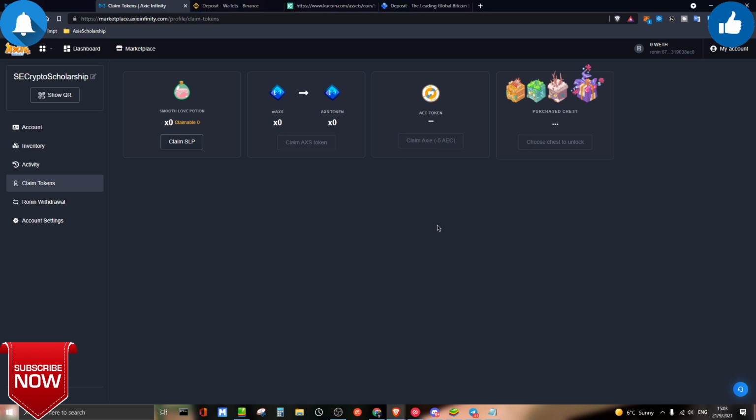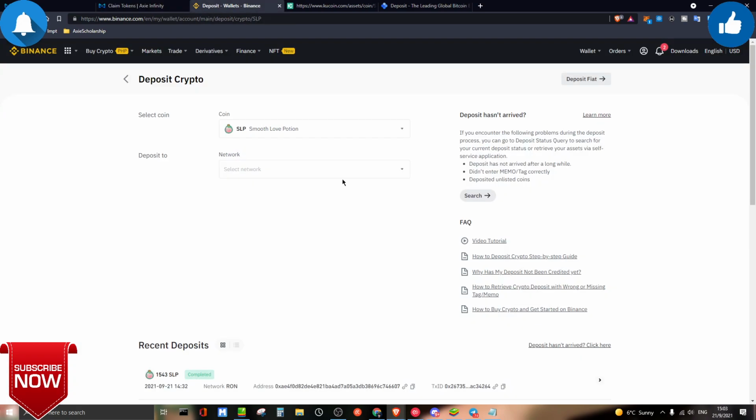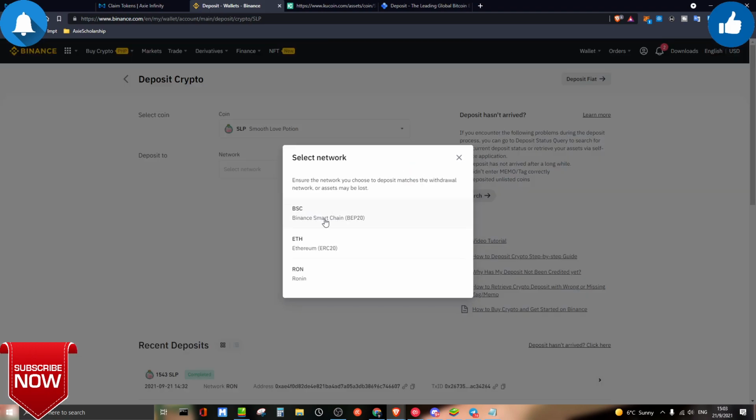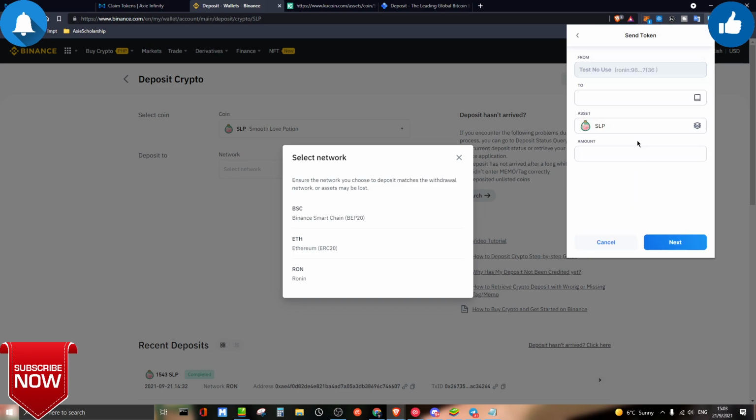Over here, there are 3 exchanges that I recommend if you want to send your SLP to. The first one I will recommend everyone to use is the Binance exchange. Why is that? If you click on the SLP itself, you can see the network. You can choose the network over here. They support the Ronin network, which you can directly send your SLP from your wallet, all the way there. Directly over here, you can just send it over to your Binance account.